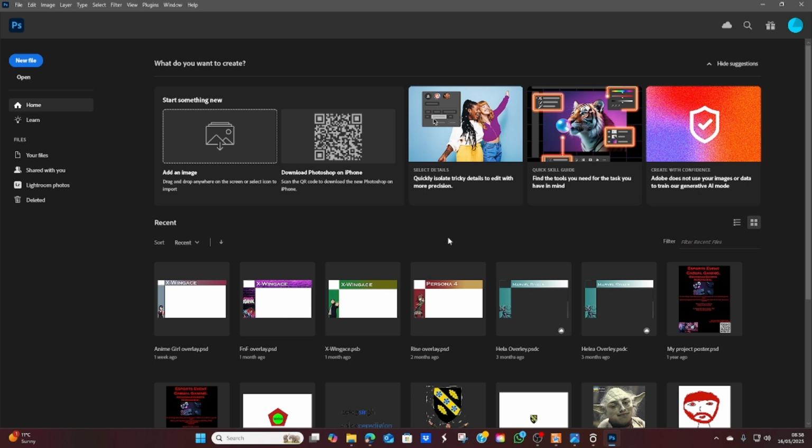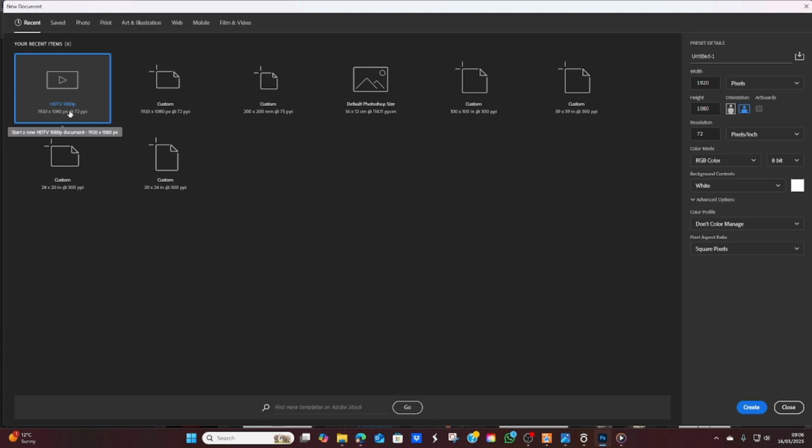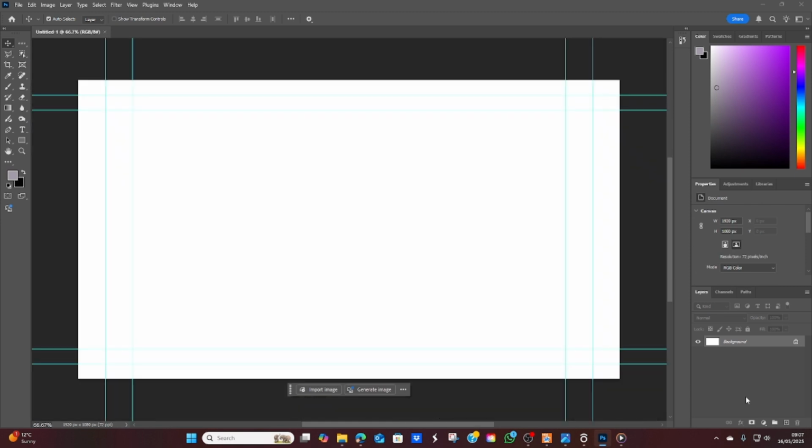In Adobe Photoshop. Right, so to create my social banner, I'm going to use the HDTV 1080p, with the width being 1920, height being 1080, orientation is going to be landscape, resolution is 72, I'm going to have a background of white, and everything else is just more or less going to stay the same. So now I'm going to hit the create button, and now it should take us to this page. We shall remove all this because we don't really need it.